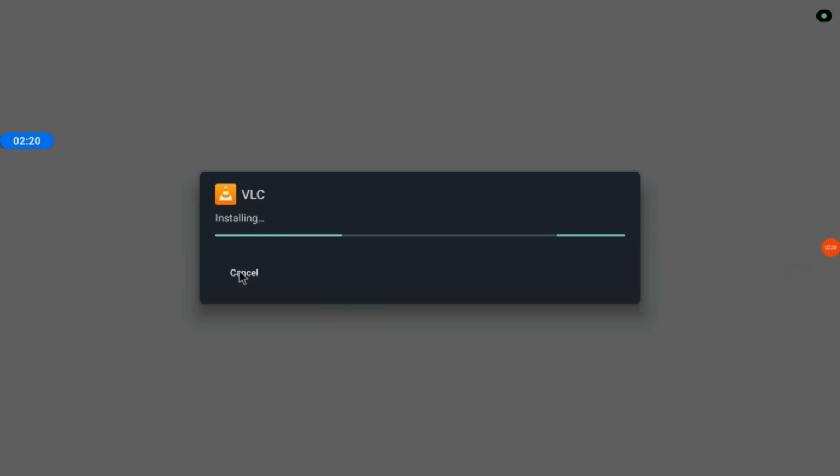And that's how to download and install the VLC application to your Android TV with a downloader code.